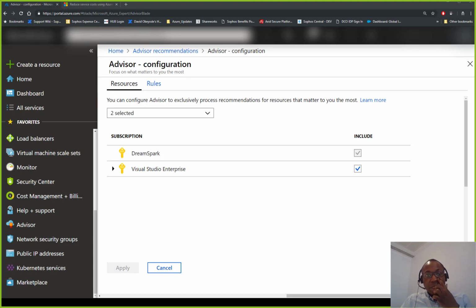So we've talked about the 4 pillars. Let's move on very quickly and let's talk about something else. Let's talk about Azure monitoring.